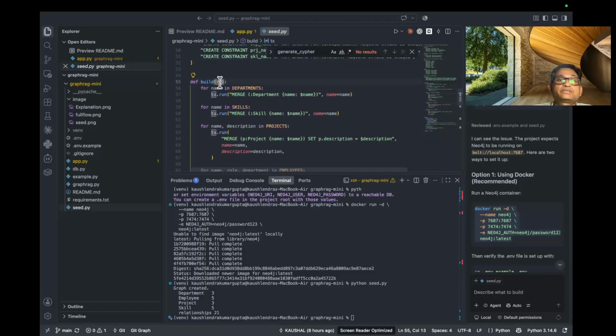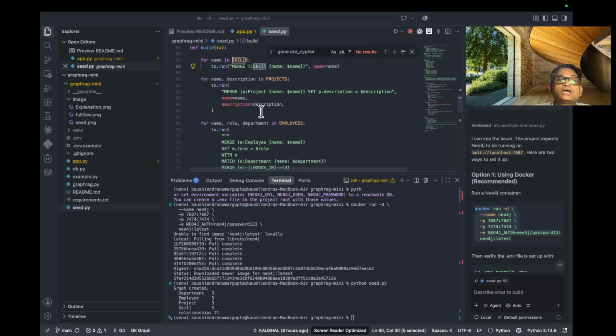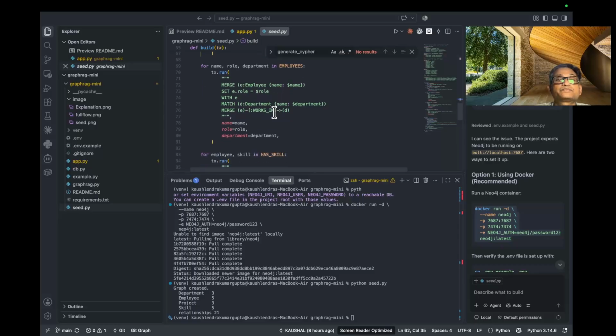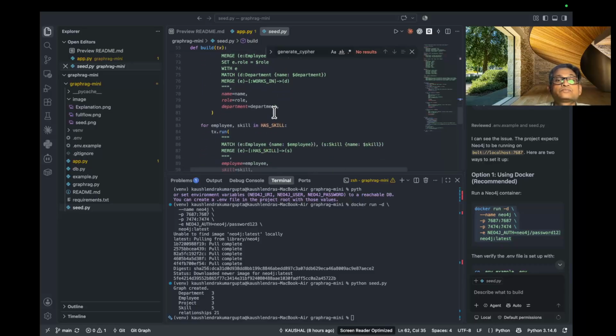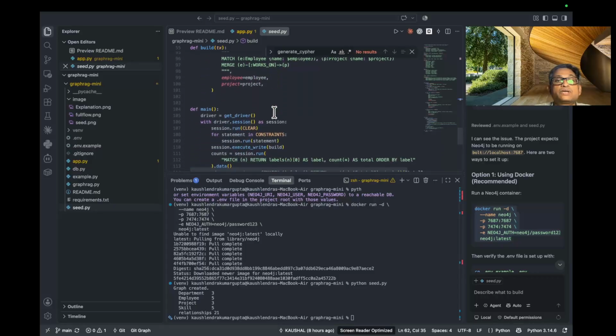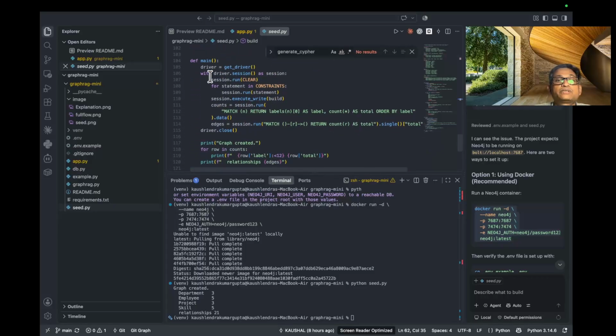And these are the methods. In this method, it will create the department node, it will create the skill node, and after that it will create the project. It will create the relationships between all employees and projects, and this is the main method.